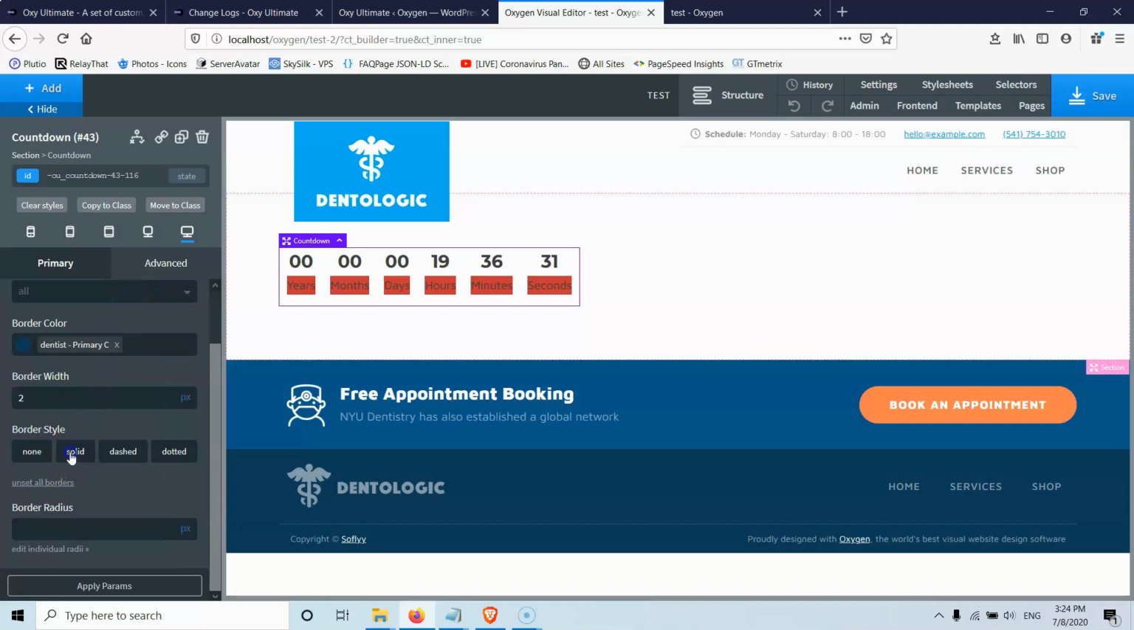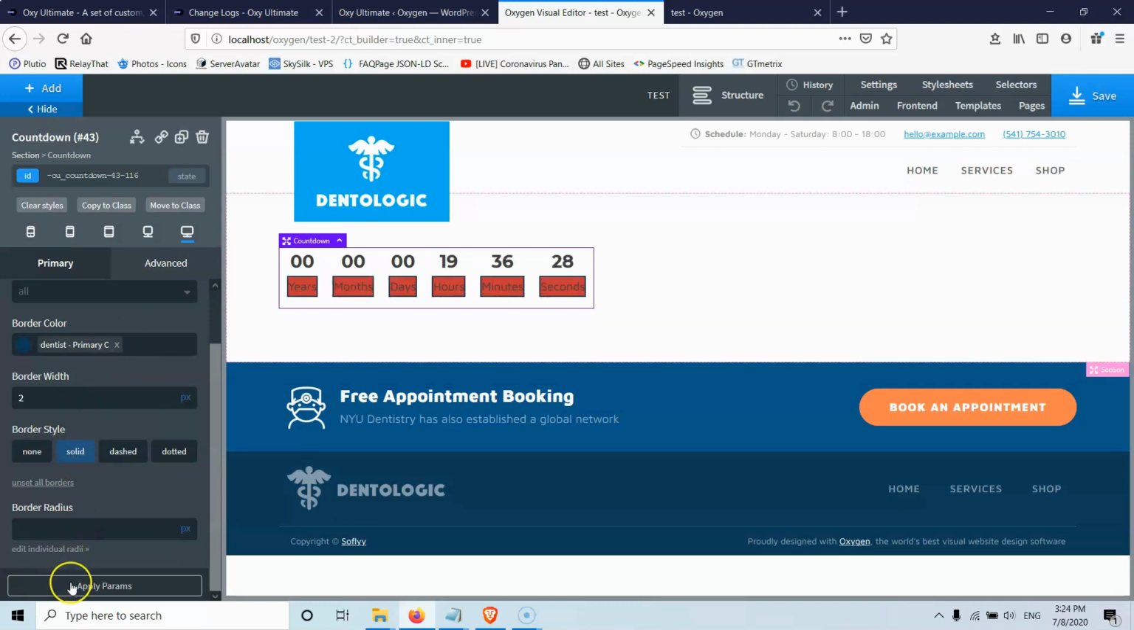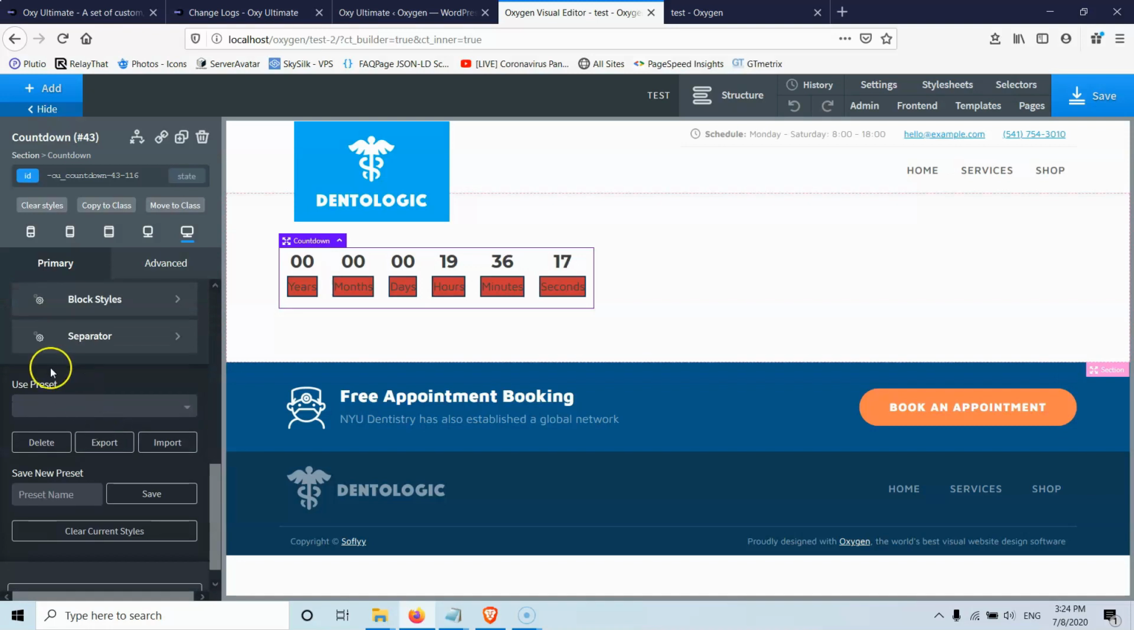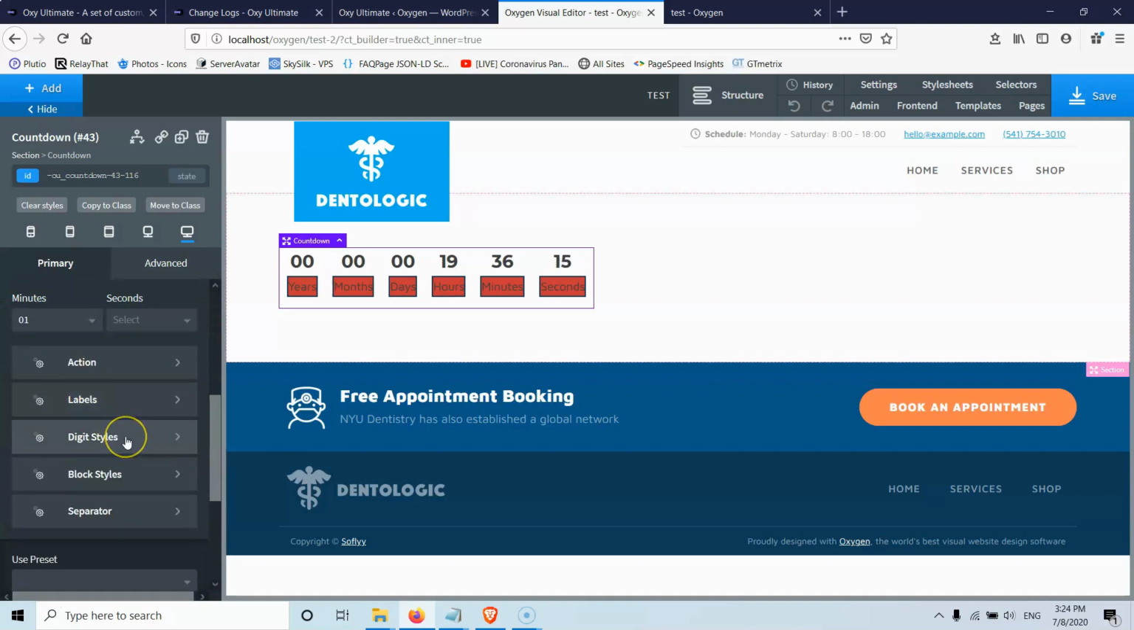Okay, solid. Yeah, this is why it didn't take the change. I think I didn't press the solid, so that was my bad. So after that, we can go back. These all are for the labels, and we have too many options here, and you can change pretty much everything.